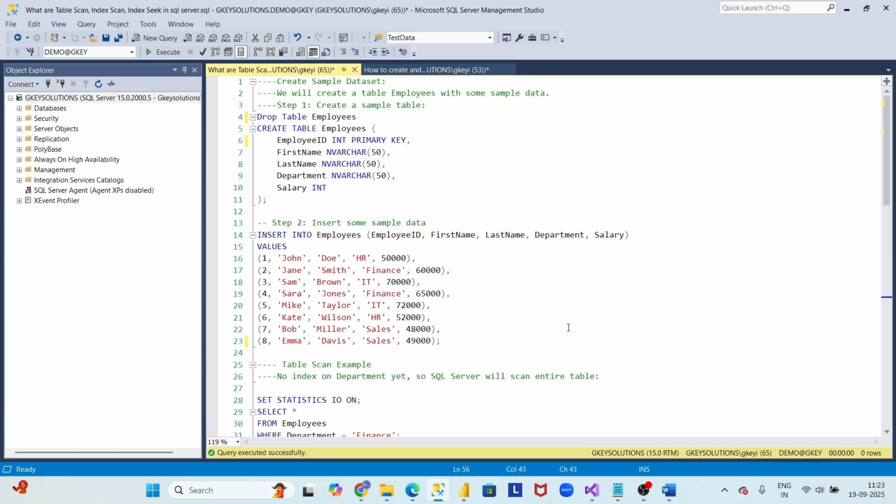For practical purposes, we are going to put these scripts in the description part. You can download and use them for your practical purposes.